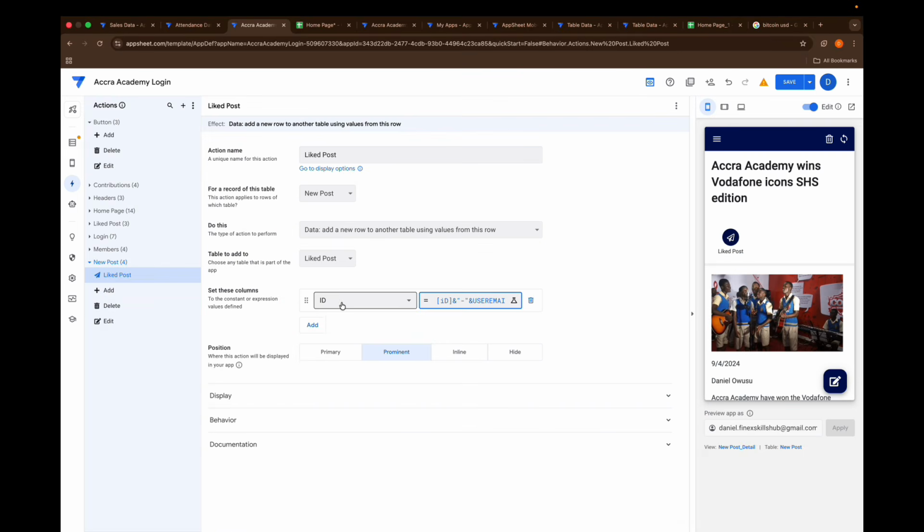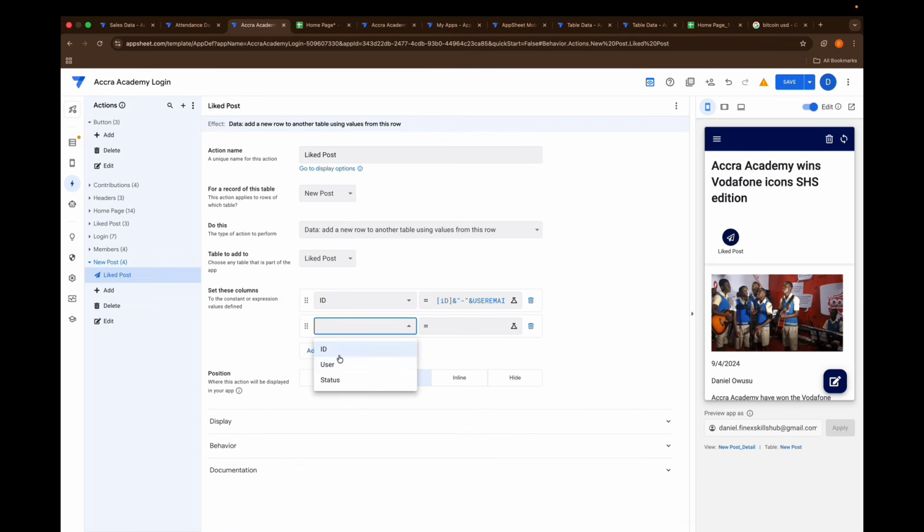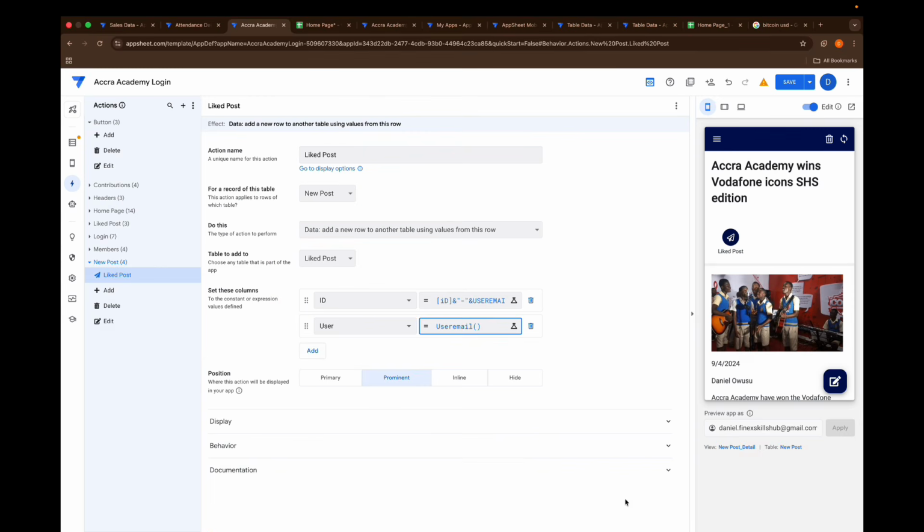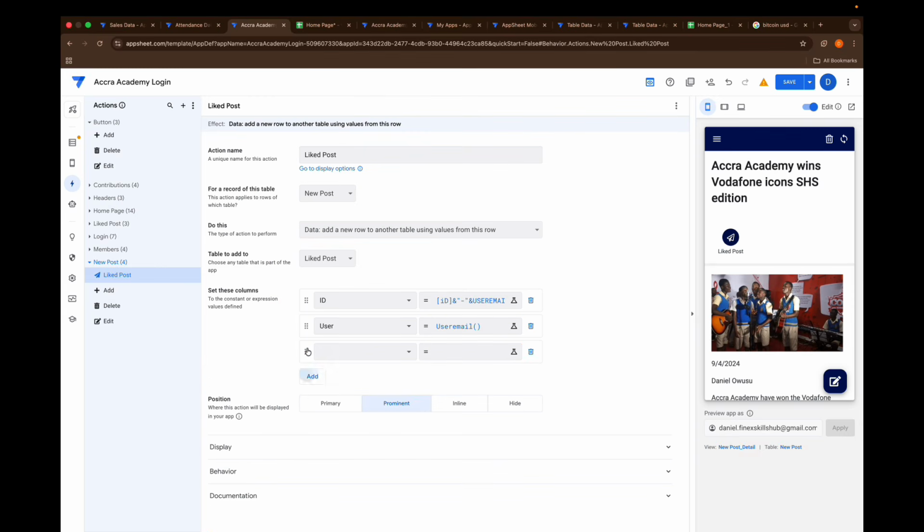I click save. Good. Then user is going to be user email. Good. Then save. And then the status. Now, what we want to do is make the status dynamic, in the sense that if the user has previously liked the post, then it should set the status to unlike. But if the user has not liked, then it should save it as liked.